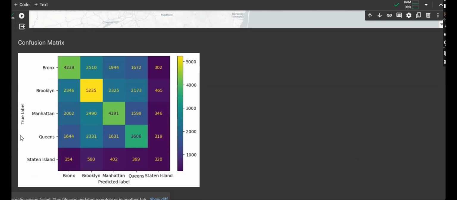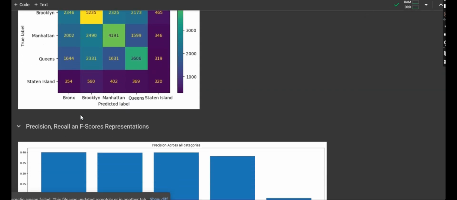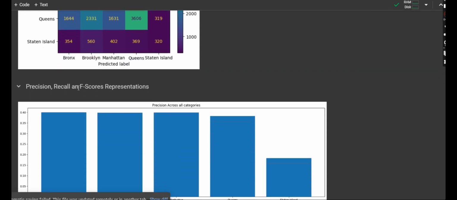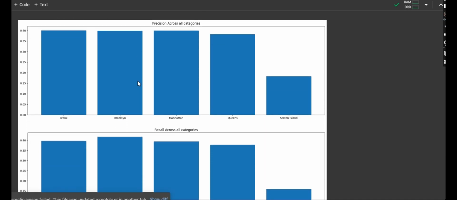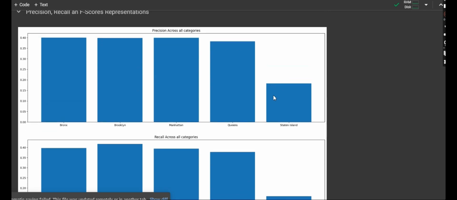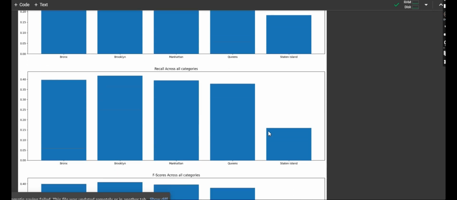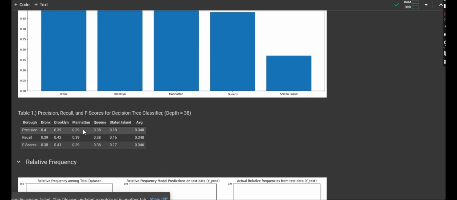This is the confusion matrix we got as a result from the decision tree. You have precision, recall, and F-score representations. Here we can see that Staten Island has about 20% for recall and F-scores. This is a table that shows the precision, recall, and F-scores for the different boroughs and their averages.